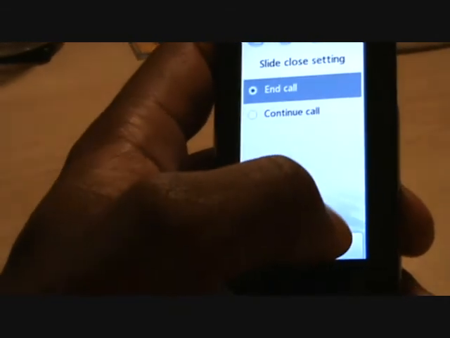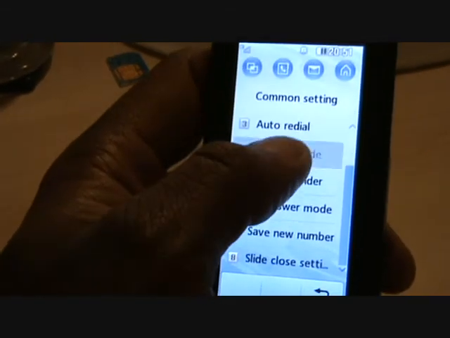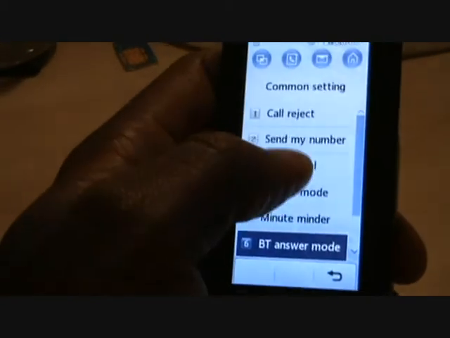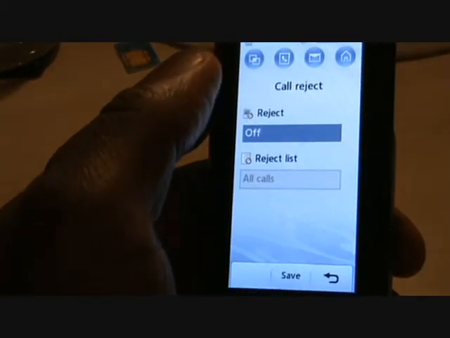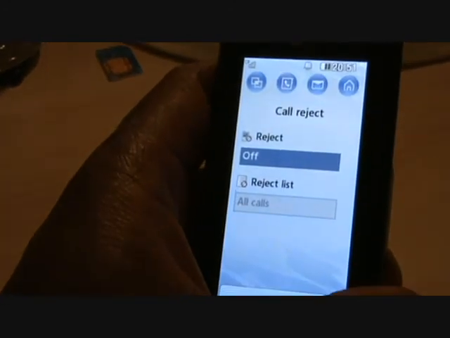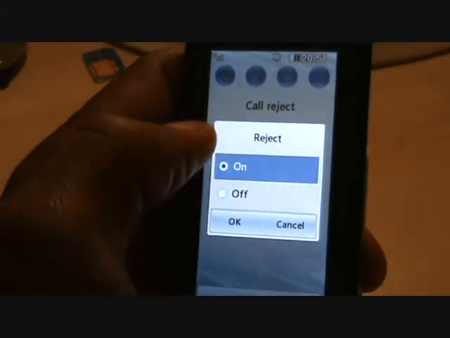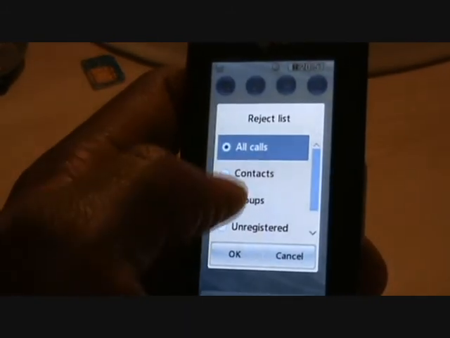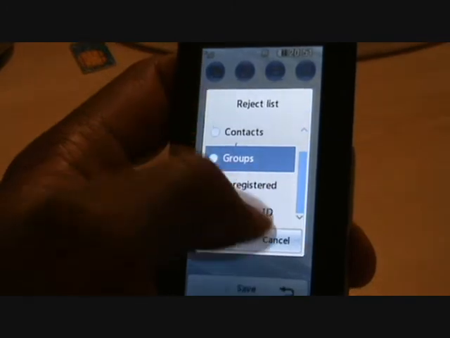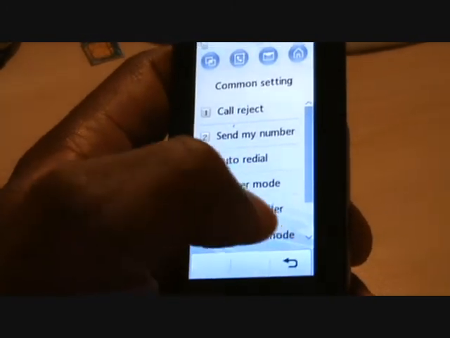And that's the first time I've seen that. That is actually not even on the KF600, which I think is a very, very good feature. You've got various things like call reject. Call reject is quite good. It was an old feature on Sony Ericsson handsets where you can go into call reject, switch it on, and then choose what groups or what contact numbers you don't want to receive calls from and so forth, which I think is quite cool and quite quirky.